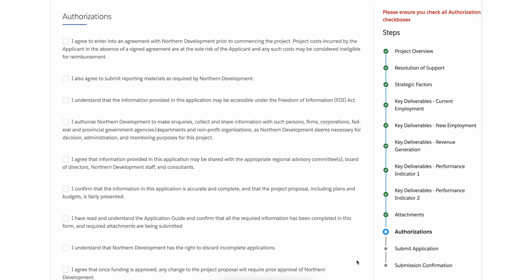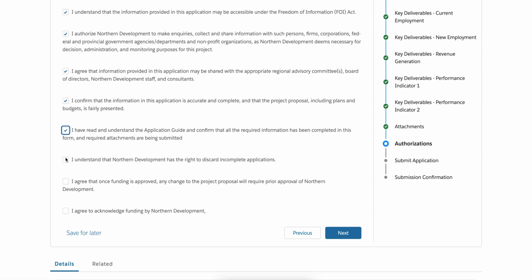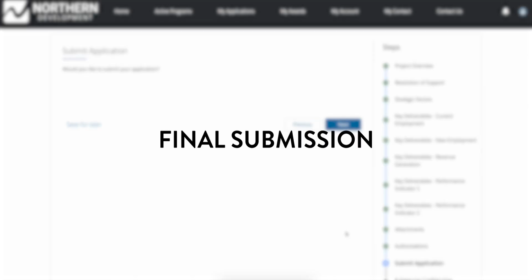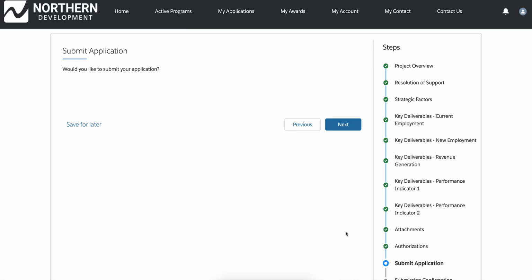Authorizations. The final stage before submitting your application is authorizations. You're required to read through each statement and check each box. Final submission. As we get to the Submit Application section, I want to remind you that once you hit Submit, you cannot go back and make changes or add documents. If you need a change made, email us and we can assist you. So you now want to go ahead and submit your application.